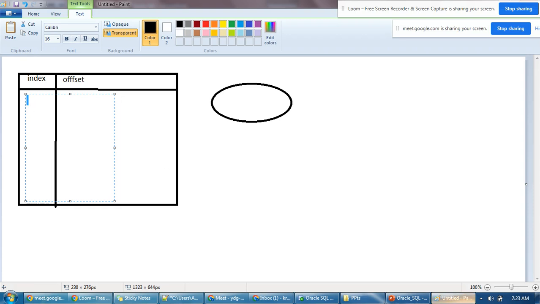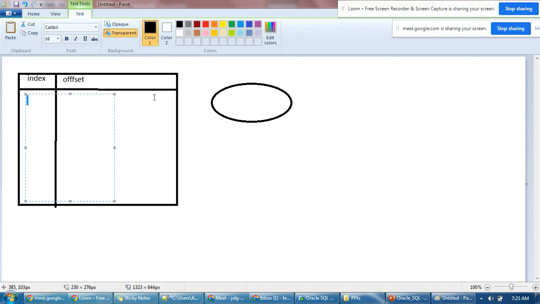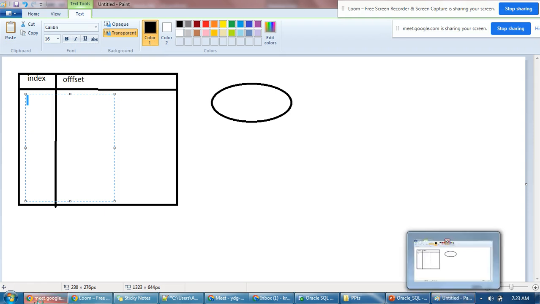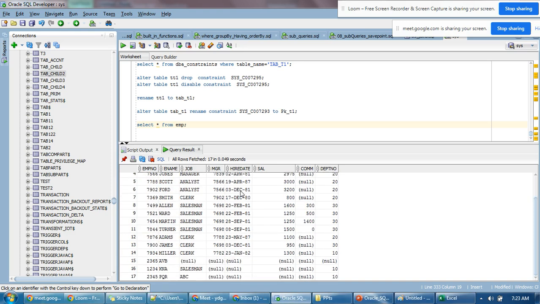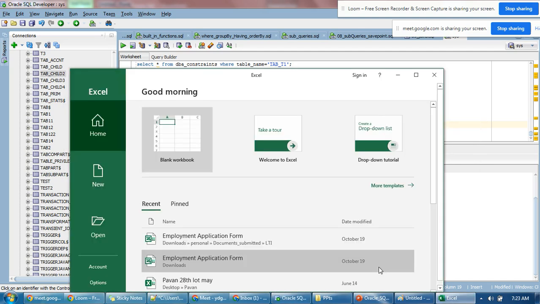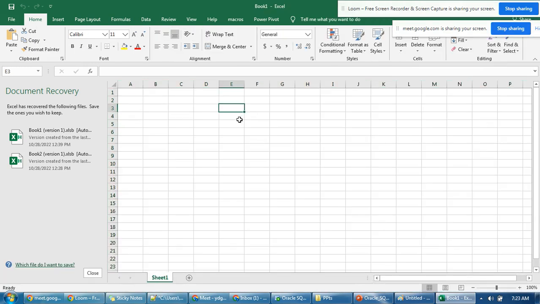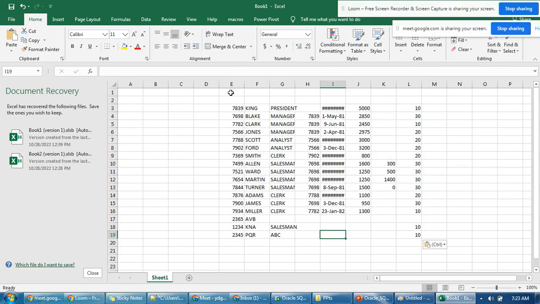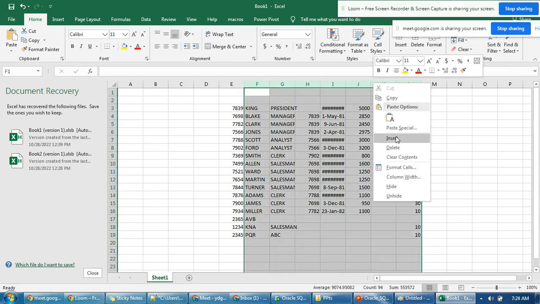That too, if you are creating the B-tree index, what will happen? Let's assume you are having the records like, let me open that one. We'll consider only the EMP table, how it will be. Okay, this is the EMP table. Here all these things will be merged.